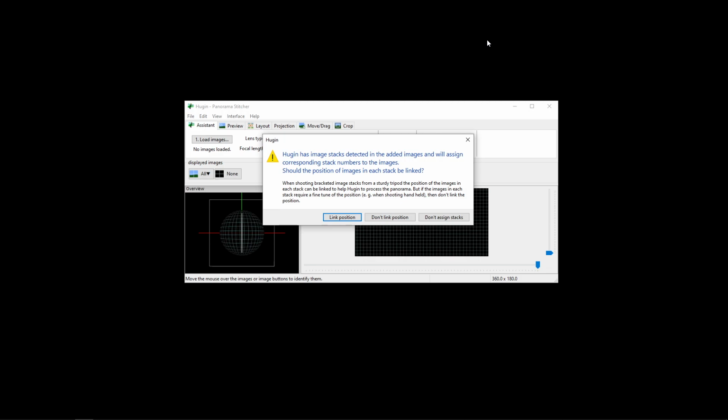Now, Hugin is actually a fantastic tool. It's got a really nice feature in here where it actually can recognize when you have what it calls image stacks. So, I mean, it explains the scenario here. It explains, if we read this through, that when shooting bracketed image stacks from a sturdy tripod, the position of the images in each stack can be linked to help Hugin process the panorama. But if the images in each stack require a fine tuning of position, if you were shooting this handheld or something like that, then don't link the position.